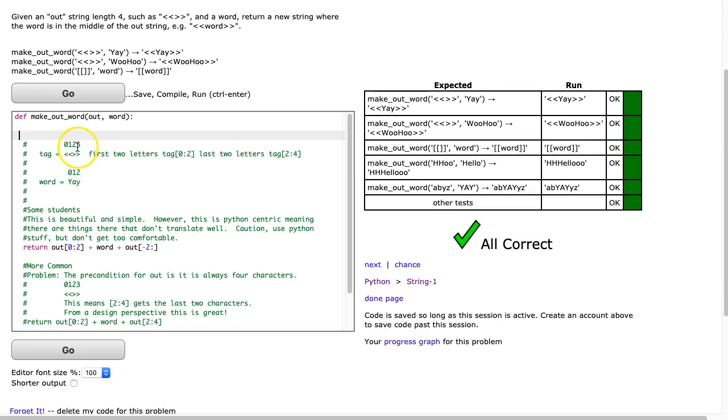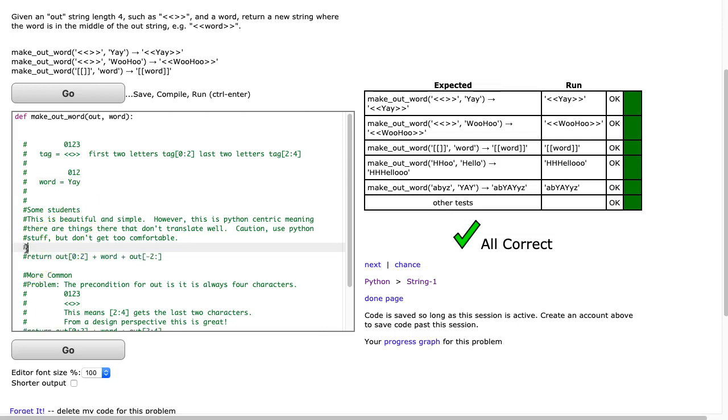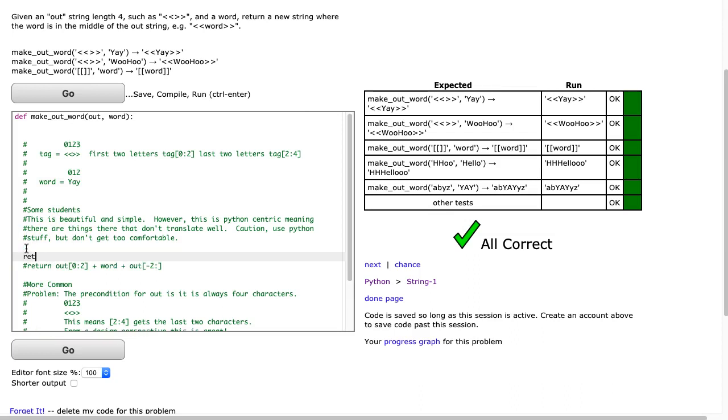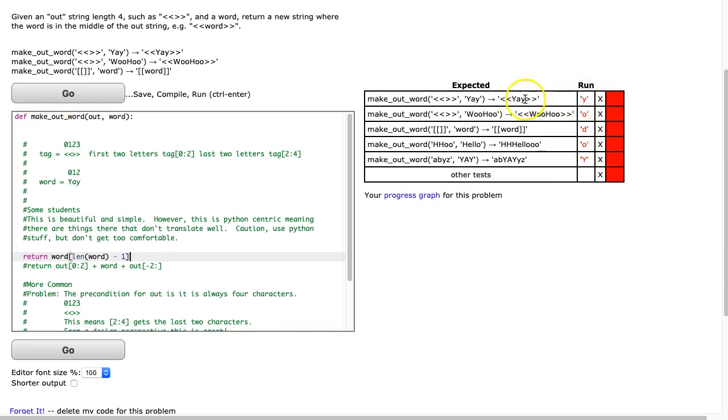So let's say I wanted to get the last letter. I could say return word at length of word minus 1. And I hit go, and notice how I get the last letter every time. But Python has this amazing option to put -1, and what that means is the last letter. So -1 is the last letter, -2 is the second last letter.